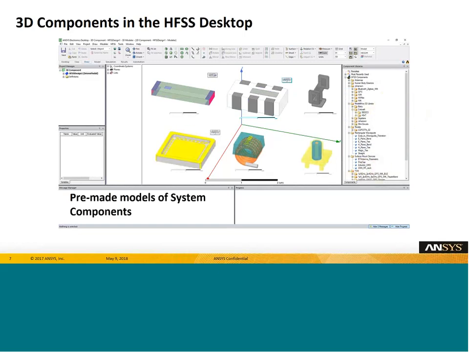And they can move these components around, they can do rotations, they can place them into the appropriate place in their system and run a full simulation, no compromise, full HFSS, fully coupled simulation inside of HFSS. So these pre-made models come together to create the whole system.